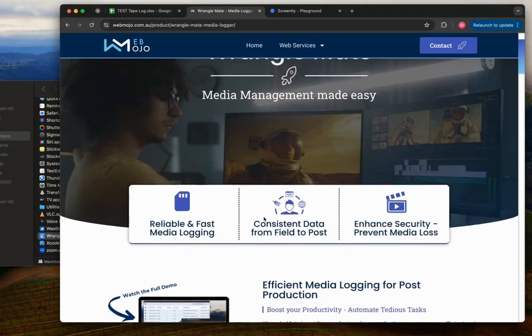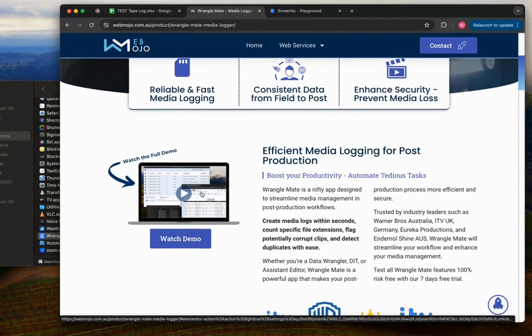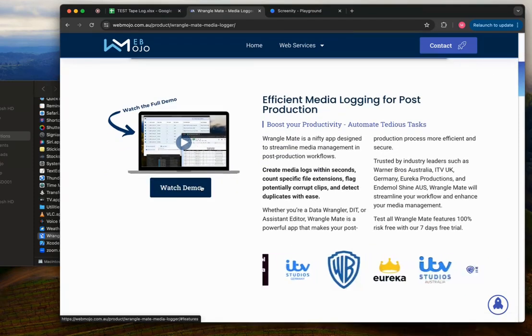What is Wrangle Mate? Wrangle Mate is a nifty little app designed to streamline media management in post-production workflows. With Wrangle Mate, you can easily create media logs within seconds. You can count specific file extensions. You can flag potentially corrupt files with ease, and you can detect potential duplicates as well.